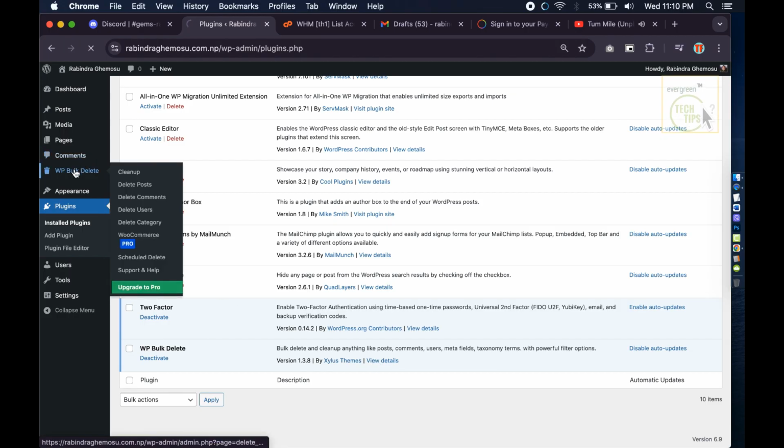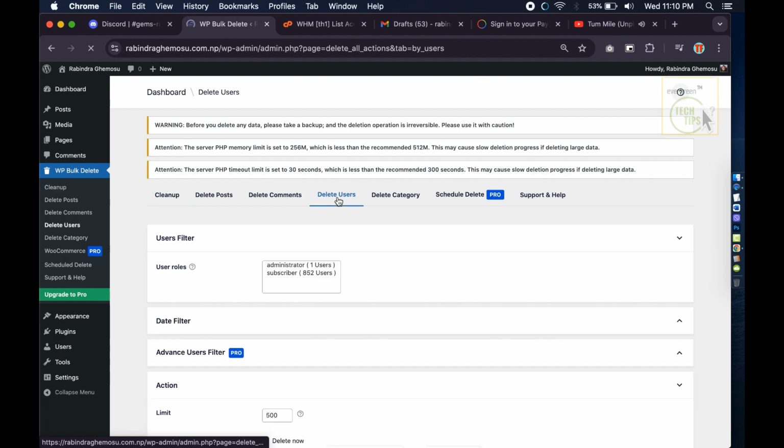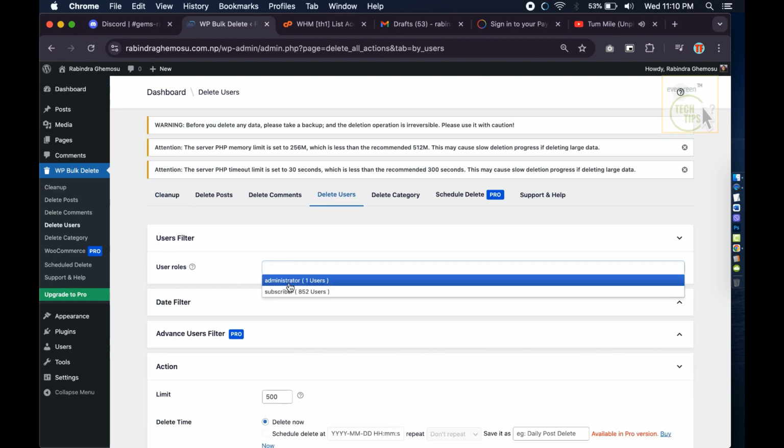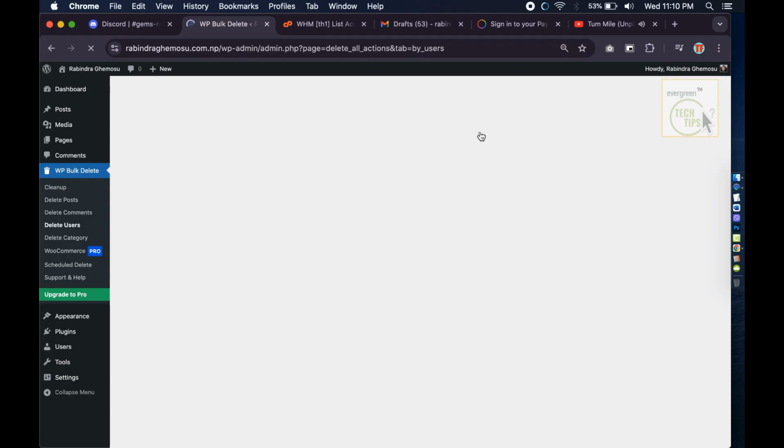Note on deleting subscribers' users. The plugin supports bulk deletion of users, such as subscribers, by filters like user roles, registration date, or login date. Always back up your site before bulk deleting users, because deleted user accounts are permanent.